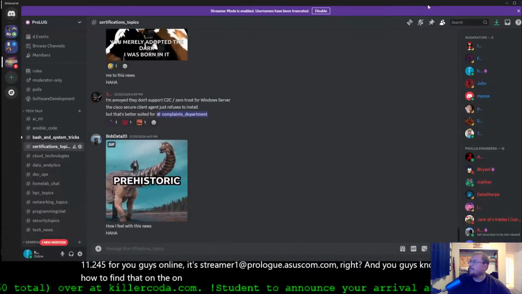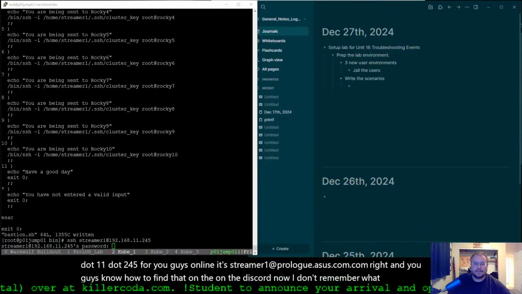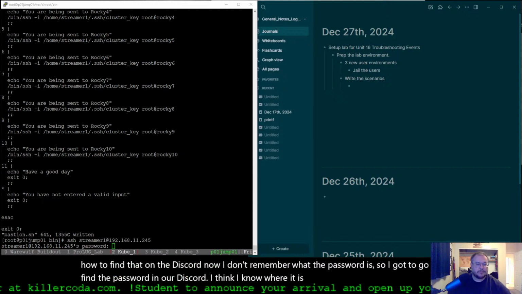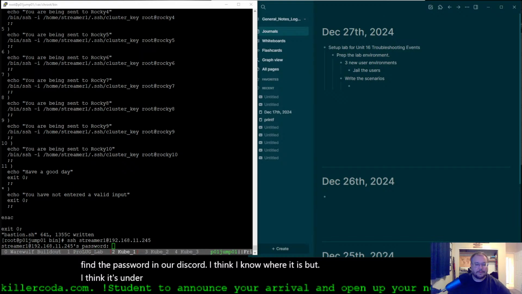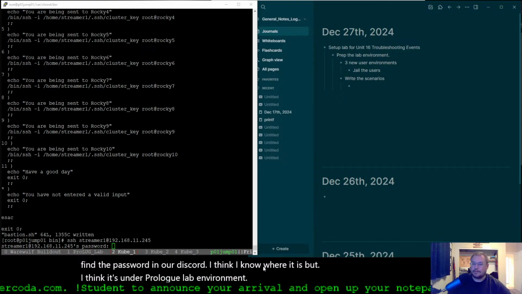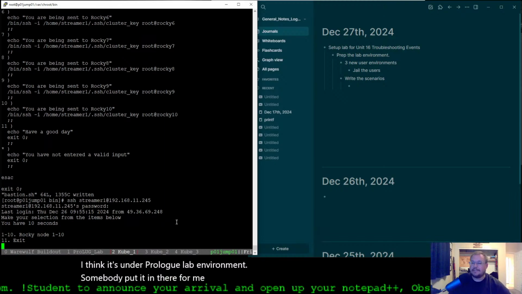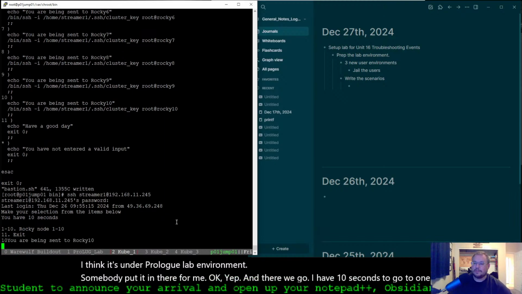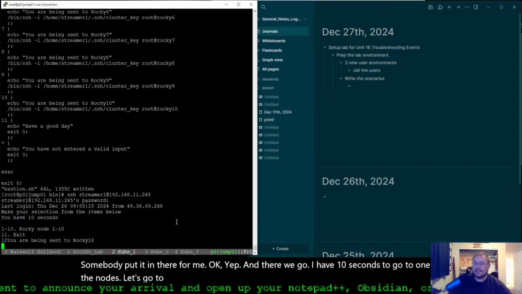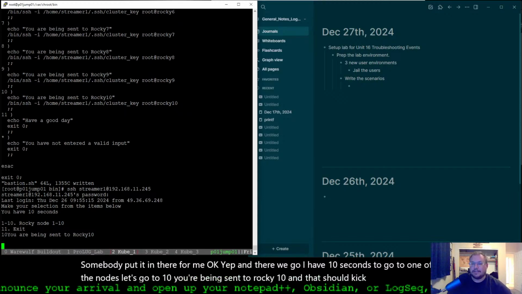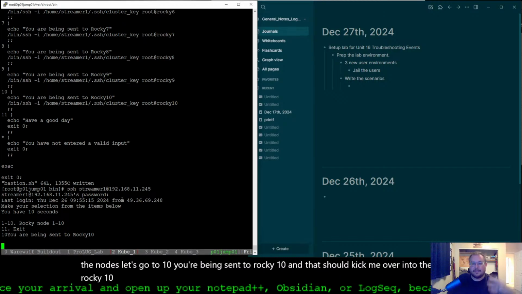Now, I don't remember what the password is, so I've got to go find the password in our Discord. I think I know where it is, but I think it's under Prolog Lab Environment. Somebody put it in there for me. Boom. Okay. Yep. And there we go. I have 10 seconds to go to one of the nodes. Let's go to 10. You're being sent to Rocky 10. And that should kick me over into the Rocky 10 environment in my home lab, right?